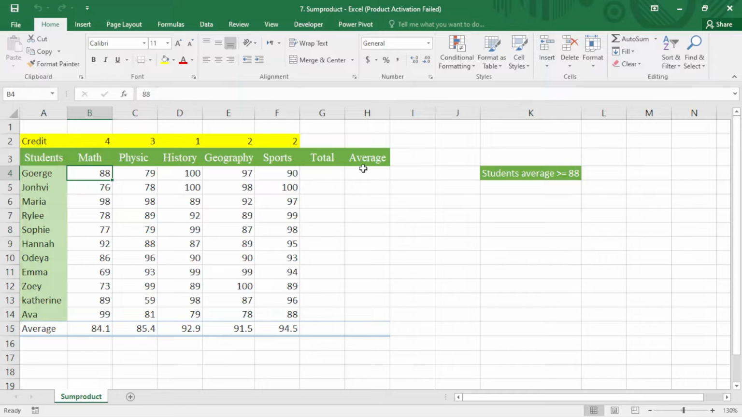Today our topic is about SUMPRODUCT and how we can use it. You can see this table of students, and these are the results of the final exam, and this is the credit of the specific subject. Here I want to find the total number for each student and also the average for each student.